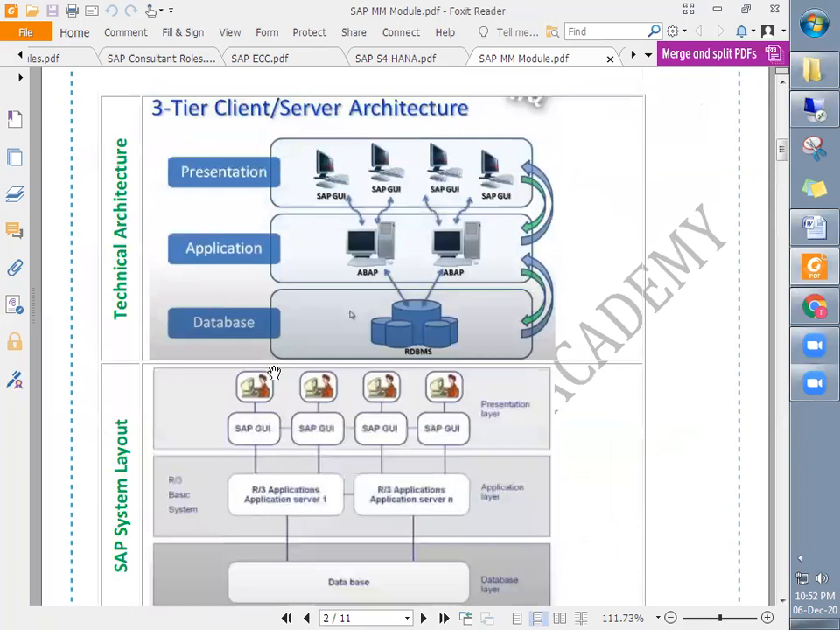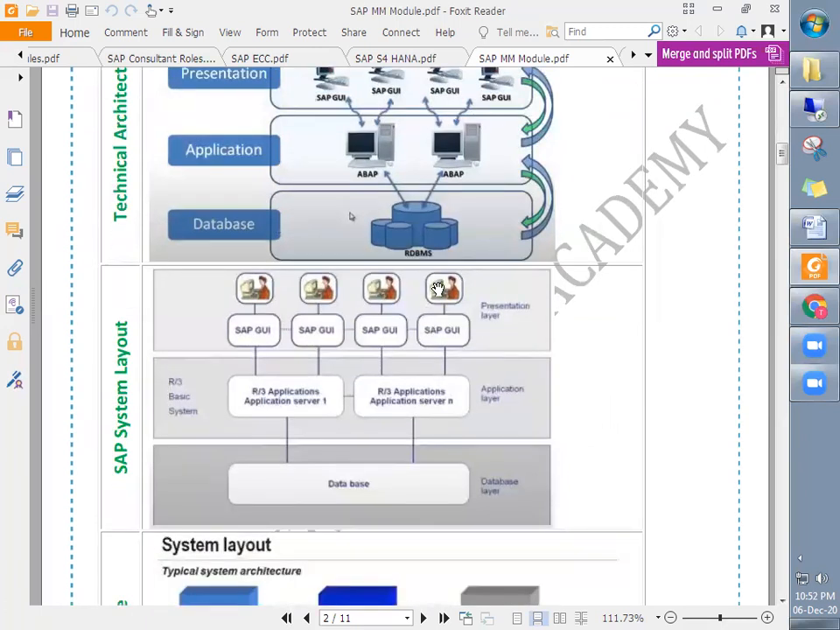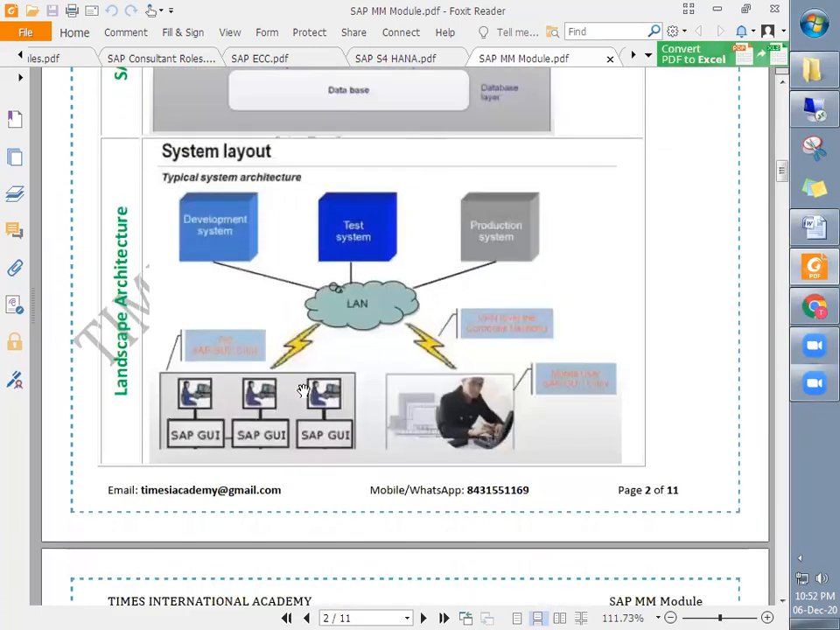The same thing is presented in another way. This is how the system layout looks, the landscape architecture, where different systems are used, like development system, production system, and quality system. We will be discussing those systems in detail.